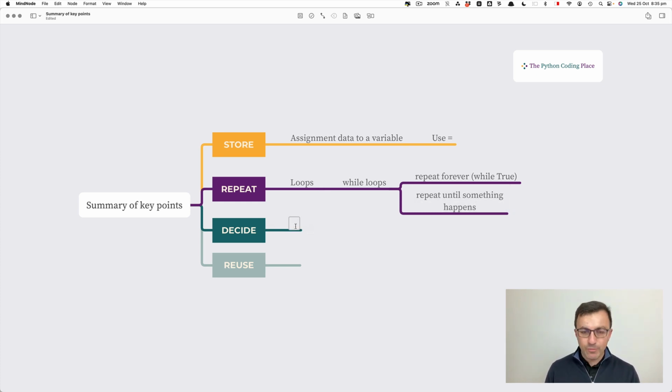Decide, this is decision making, if statements. And we've seen if, elif, and else. And that's where we're going to stop. Reuse we haven't seen yet. So this is just a way of giving a visual summary of the key points that we've done.